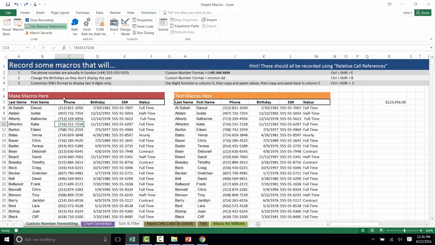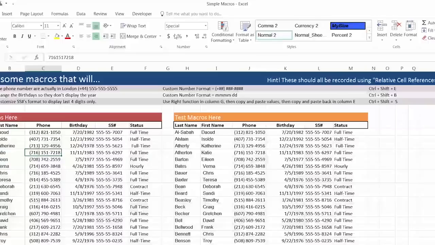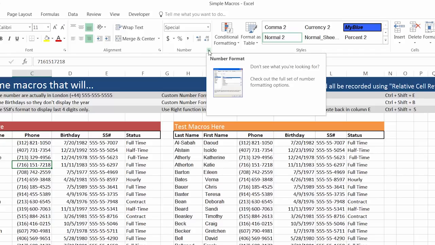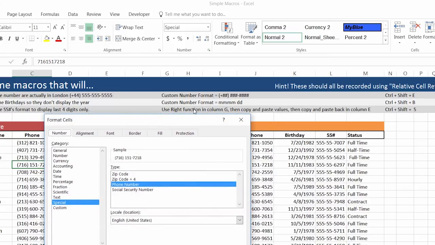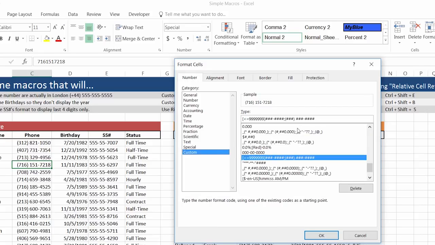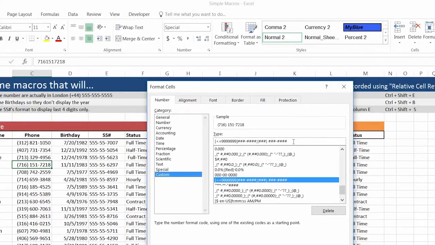And here I go. I'm going to go to the Home tab of the ribbon, find my number command group, what I like to call the number formatting command group. And I'm going to use this little button in the lower right-hand corner of that command group to bring me into my number formatting area. So this is my Format Cells dialog box. I'm on the tab called Number, and I'm going to go down to my custom number formats.